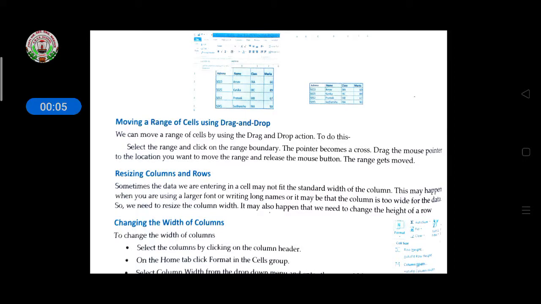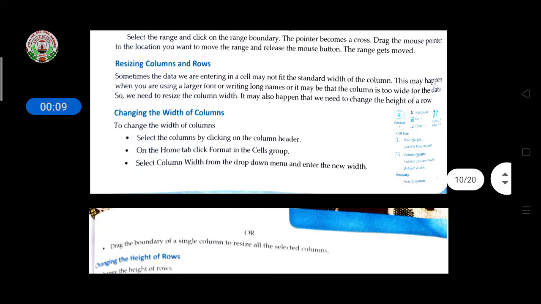So, children, next topic is resizing column and row. How to resize this? Sometimes the data we are entering in a cell may not fit in the standard width of the column. This may happen when you are using a larger font or writing long names, or it may be that the column is too wide for the data. So we need to resize the column width. It may also happen when we need to change the height of a row.